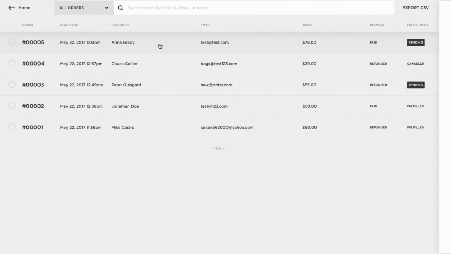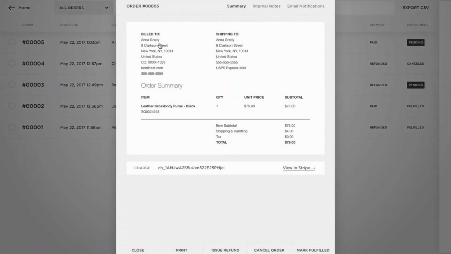To do this, click an order to open the order summary window. Click View in Stripe or View in PayPal. This option is available for all pending, completed, and canceled orders.